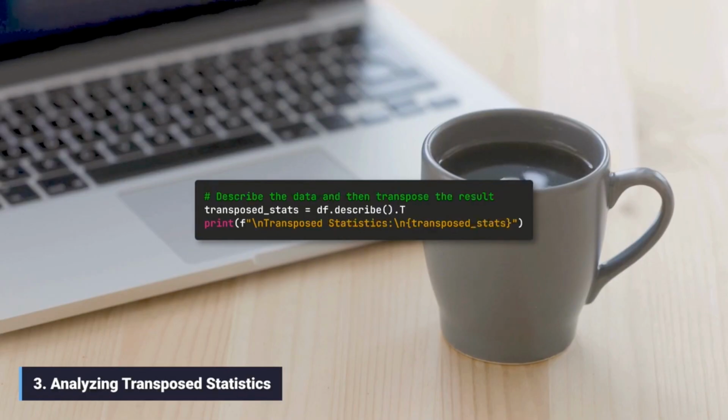Three, analyzing transposed statistics. Combining these two concepts is a common technique. By calling df.describe().T, we first calculate the statistics and then transpose the resulting table. This is often the preferred way to view descriptive statistics, as it lists the column names vertically and the statistics horizontally.